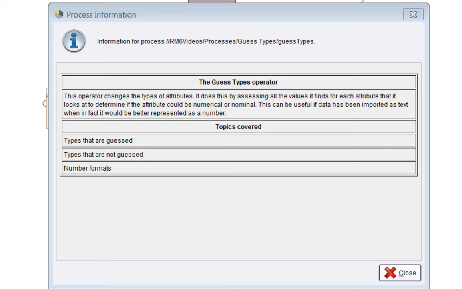This video is about the guess types operator. This operator changes the types of attributes. It does this by assessing the values it finds for each attribute that it's looking at to determine if that attribute could be numerical or nominal.